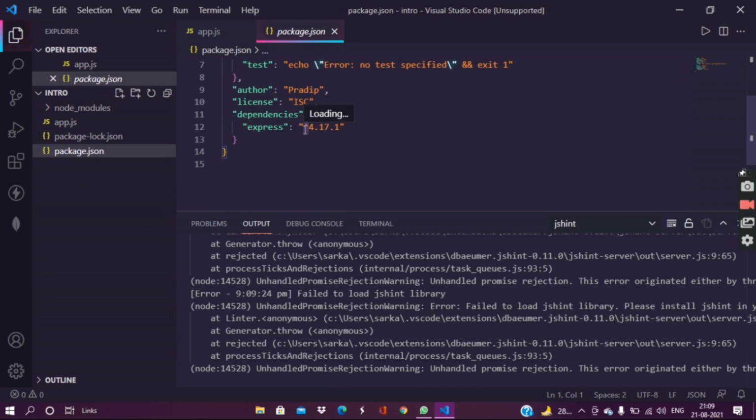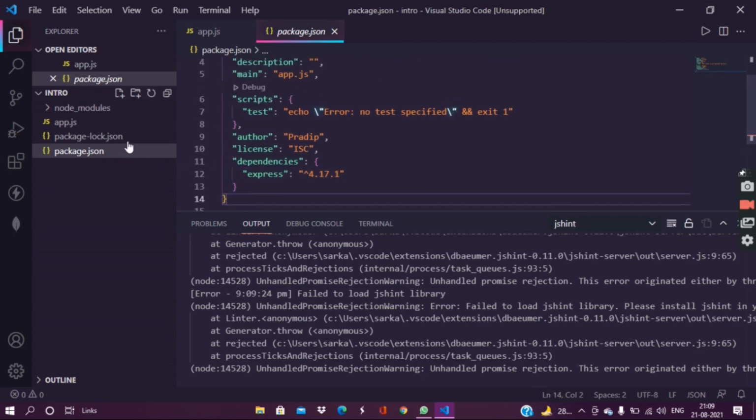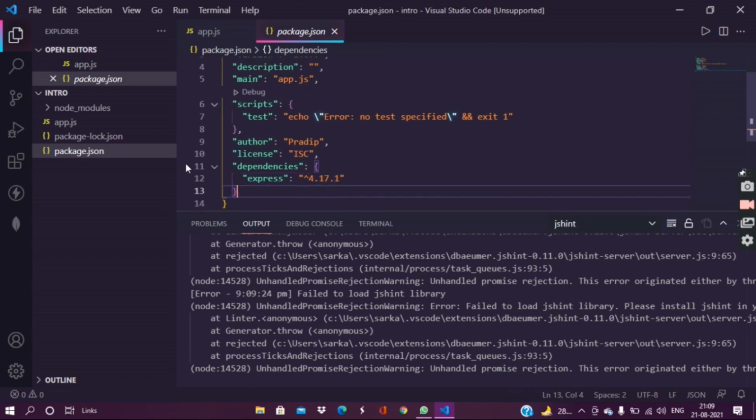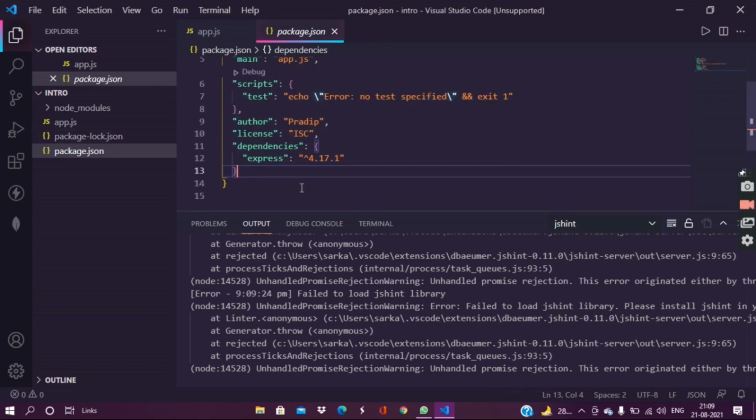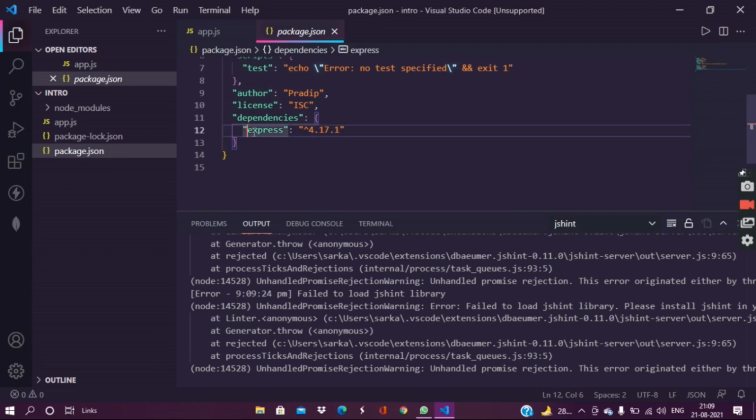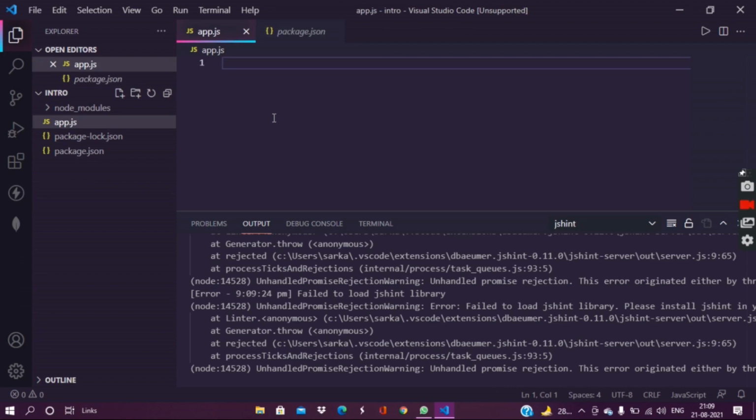For now Express is at this version, and it can also change with time. Look at it, Express is installed. Now just go to the app.js.